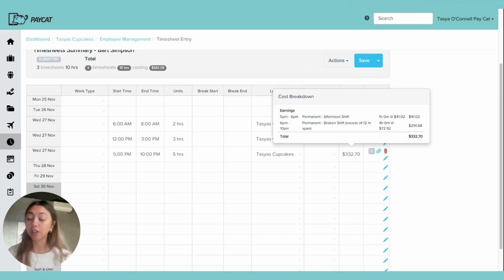It's just the employee has clocked in and clocked out at whatever times that they've worked throughout the day. But the automation or the PayCat interpretation has caught that we've gone over the 12-hour mark from the start of the shift to the end of the shift. And if there's a broken shift that goes over 12 hours in total time, any time past the 12 hours worked is paid at this penalty rate.